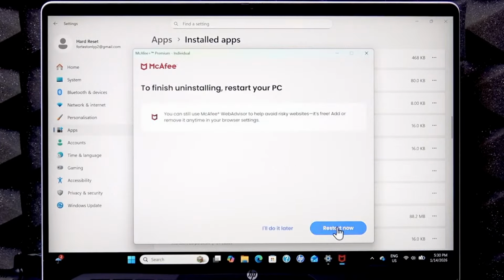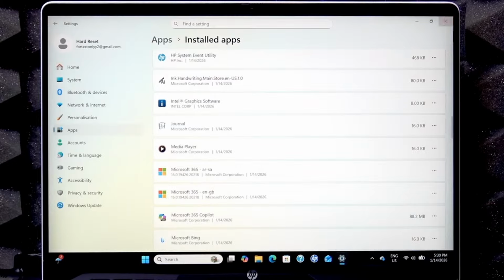And this way you can uninstall all the bloatware by HP on your device. And we also have to restart our computer by clicking Restart Now to finish this operation.